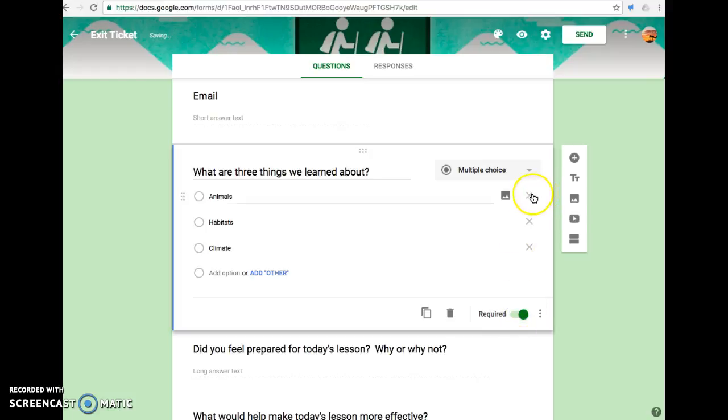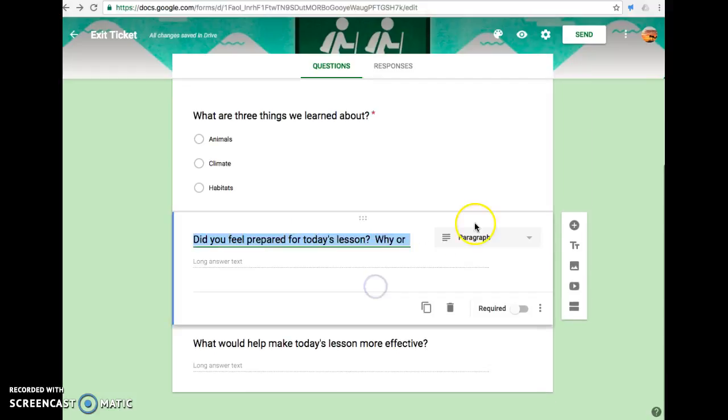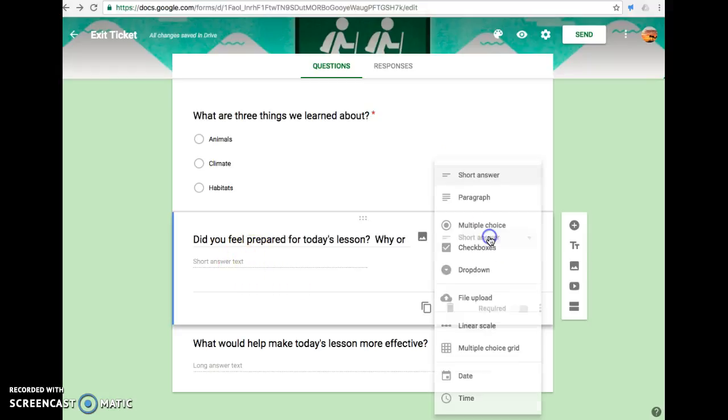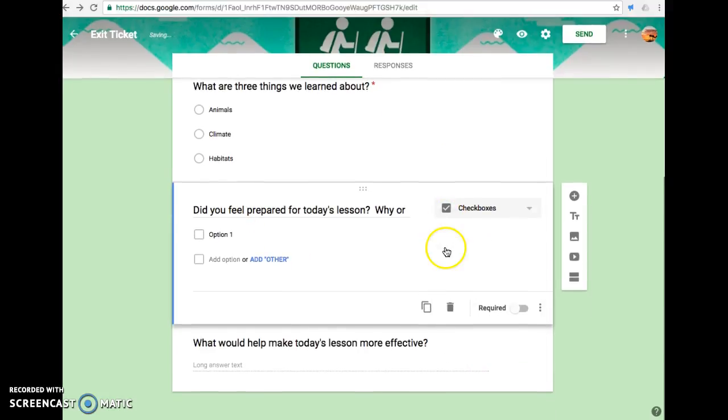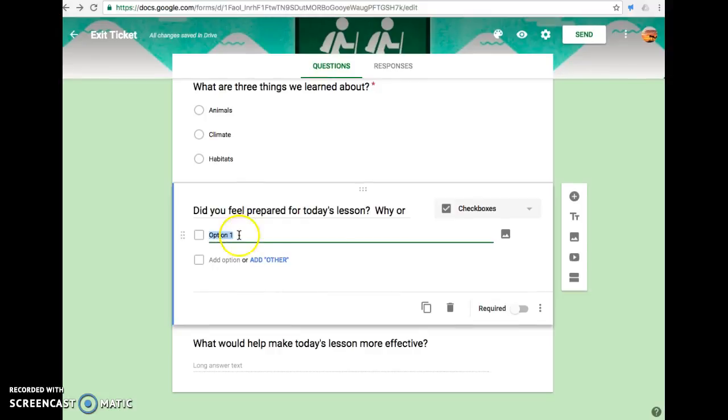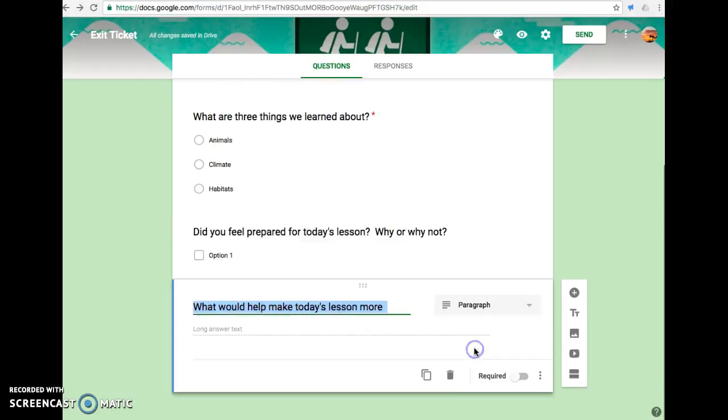Make it required if you are going to grade it. And then from there, you can move it around, you can add other, and then you can go to the next question. That's a paragraph, but if you want to change it to short answer, that means that they'll have less space to write. Checkboxes is more of one of those select all type of questions where they can check more than one answer if necessary. Again, click required if you want it. And you can keep adding until you're finished.